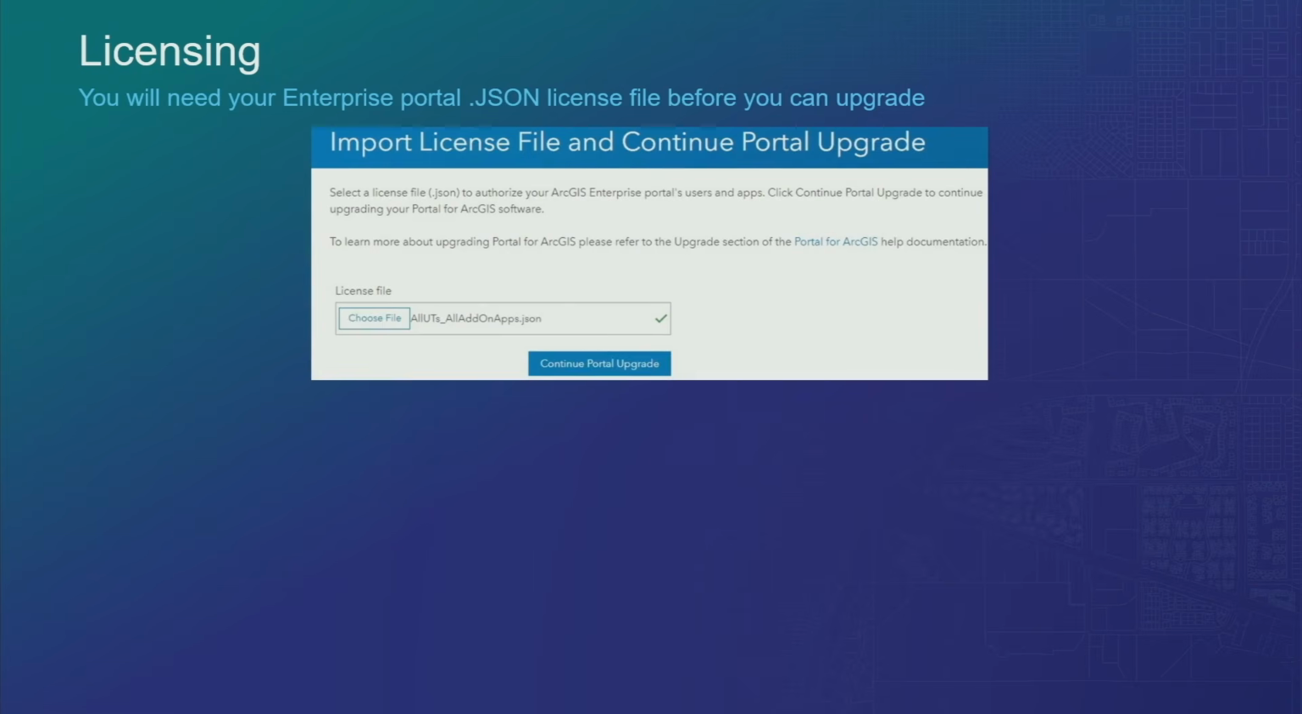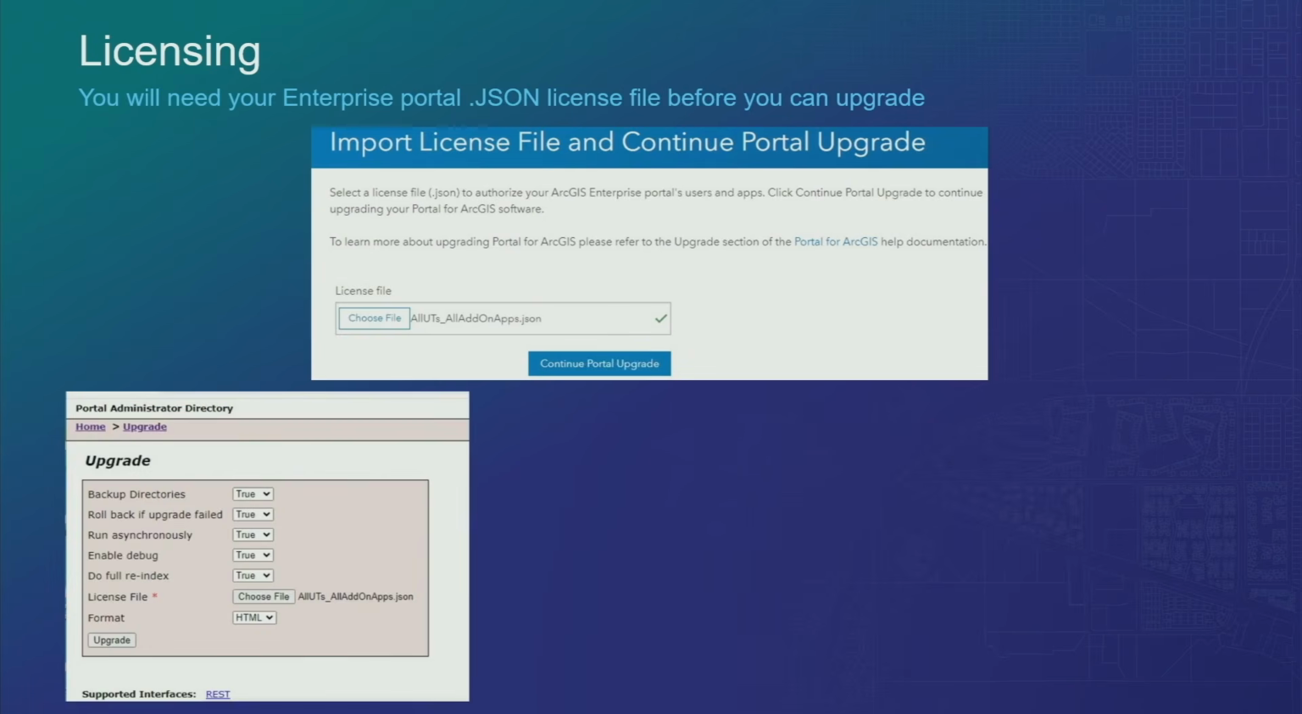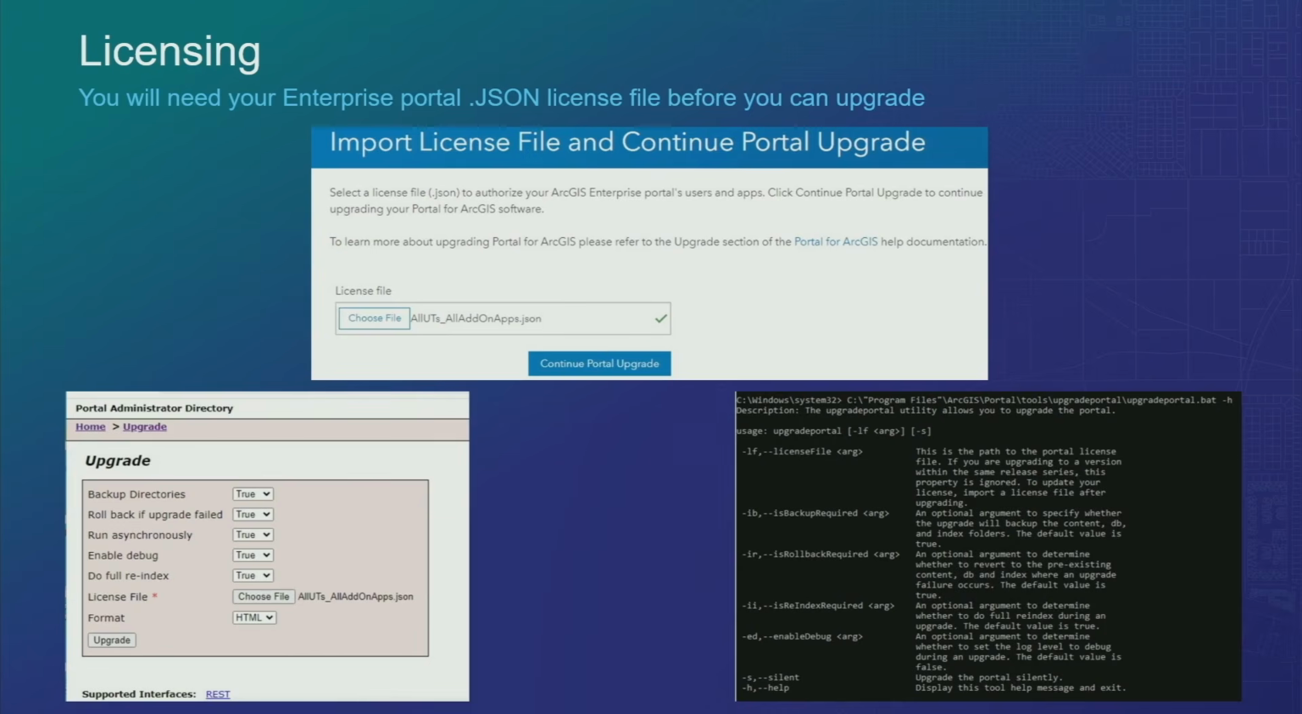There is a variety of ways you can upgrade your Portal for ArcGIS. There's a default way, which is like this way of upgrading your Portal for ArcGIS. Some of you may prefer going through the portal admin endpoint and upgrading Portal for ArcGIS. Some of you may be using command line to do that silently. Whichever method you use, they're all the same. They upgrade your Portal for ArcGIS. They will need the license file, so make sure you have that.